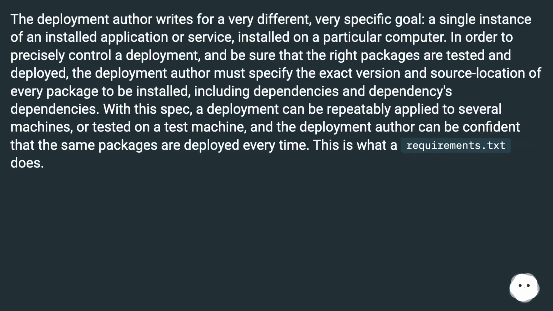The deployment author writes for a very different, very specific goal, a single instance of an installed application or service installed on a particular computer. In order to precisely control a deployment and be sure that the right packages are tested and deployed, the deployment author must specify the exact version and source location of every package to be installed, including dependencies of dependencies. With this spec, a deployment can be repeatedly applied to several machines or tested on a test machine, and the deployment author can be confident that the same packages are deployed every time. This is what a requirements.txt does.